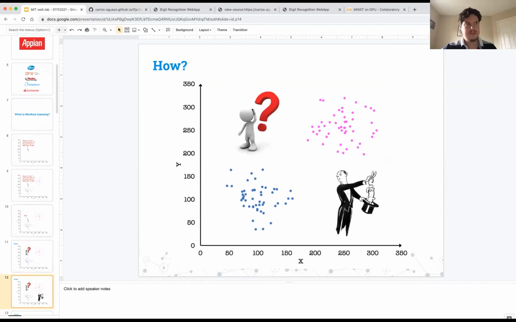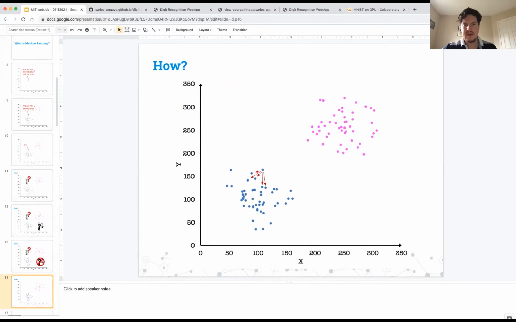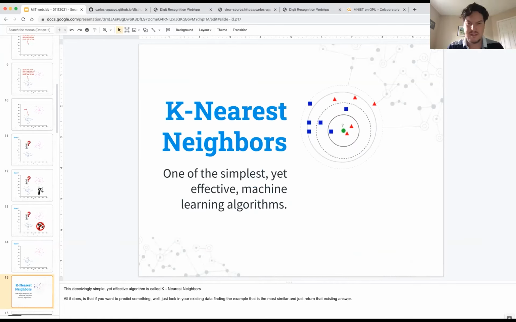It's certainly not magic. I mean, your brain did something very quick. What your brain did is that it realized, well, this point is very close to other blue points. Therefore, it's blue and not pink. And what you just did is you used a machine learning algorithm that is called K nearest neighbors. That is actually one of the simplest but effective machine learning algorithms. Believe it or not, it is actually widely used.